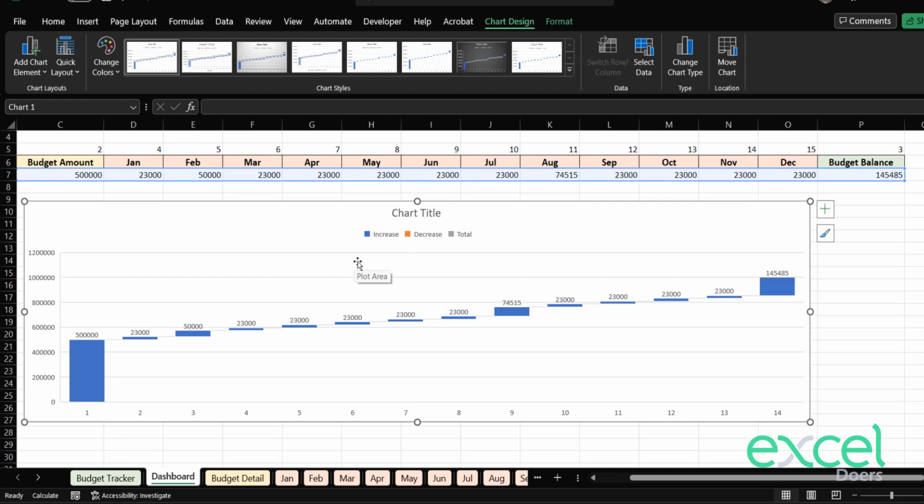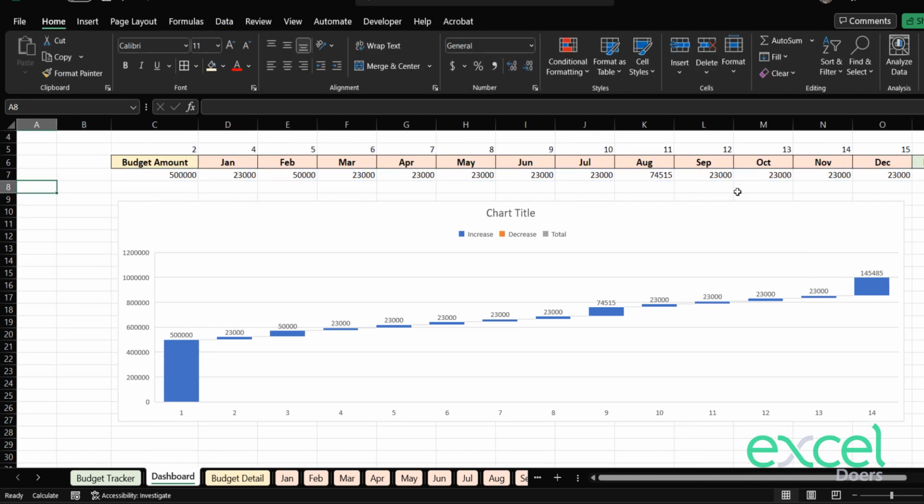Now we have a waterfall in front of us, but the waterfall is showing the information not exactly the way we intended, right? We want to show that this was our budget and 20,000 is reduced, so this should show on the downward side, not the upward side. So we have to manually intervene and correct our formulas to make it function like that.